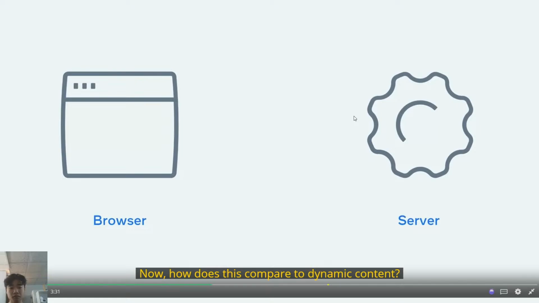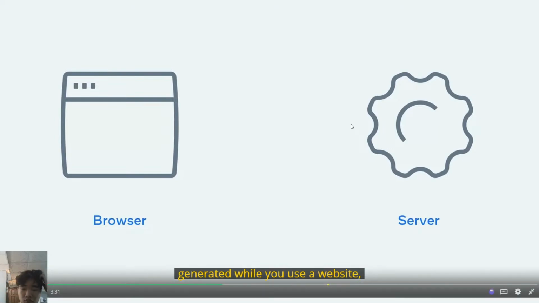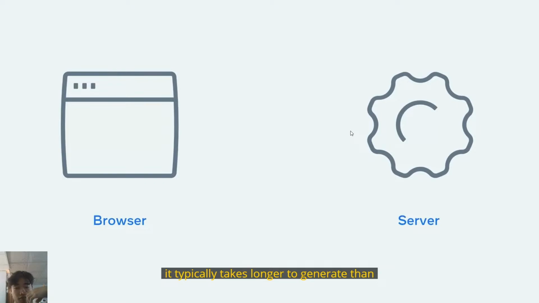Now, how does this compare to dynamic content? Because dynamic content is generated while you use a website, it typically takes longer to generate than it takes to send back static content.